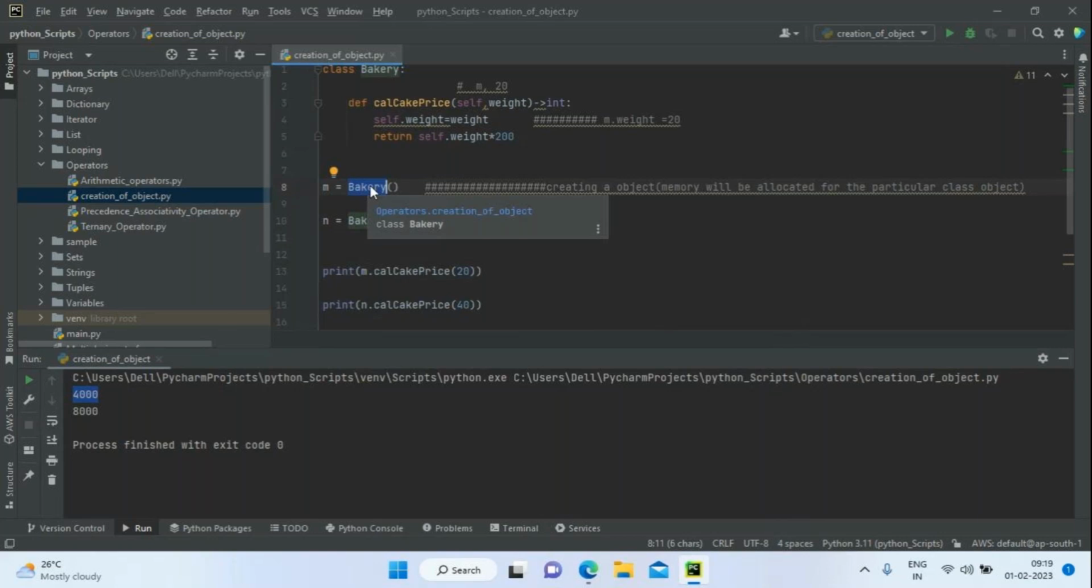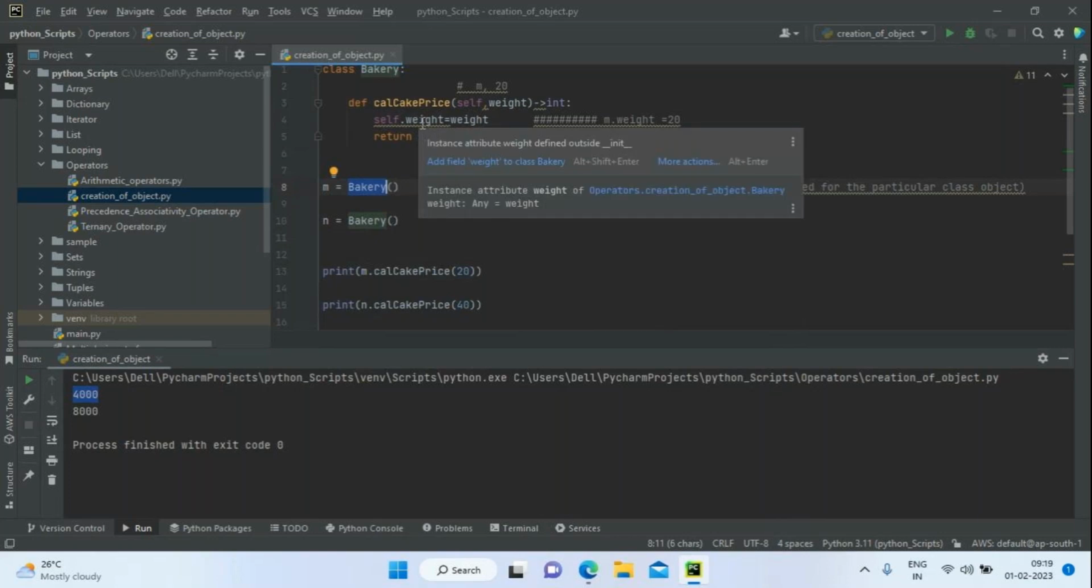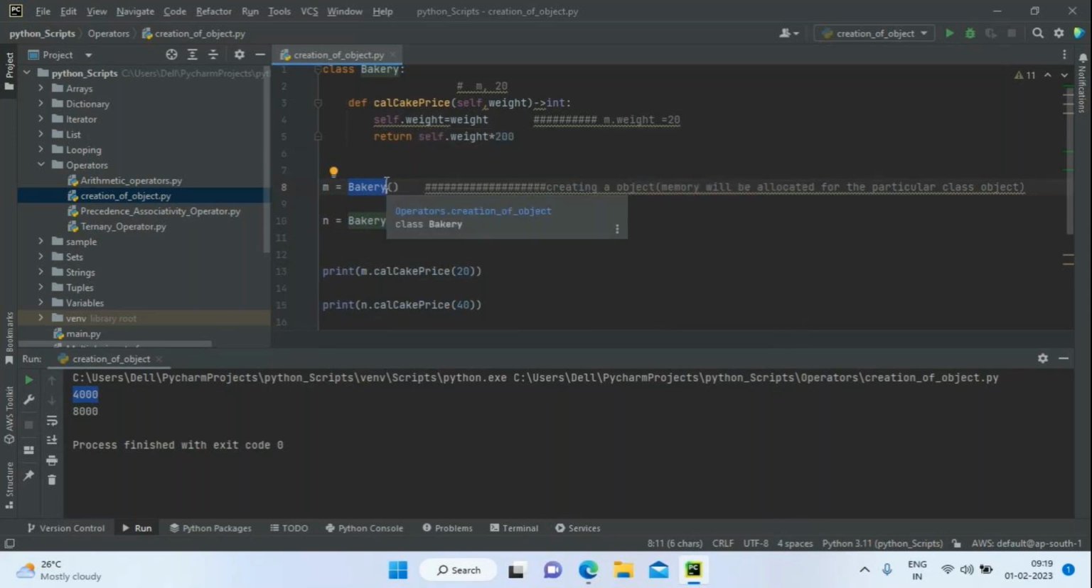If someone says object creation, you have to think that for this particular class, I'm going to allocate the memory. In the class, I can have variables, I can have methods. For the class, I'm going to create an object. Object means I'm going to allocate some memory. That's it. Okay.